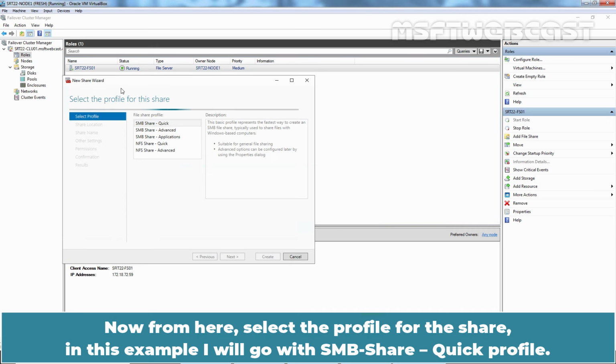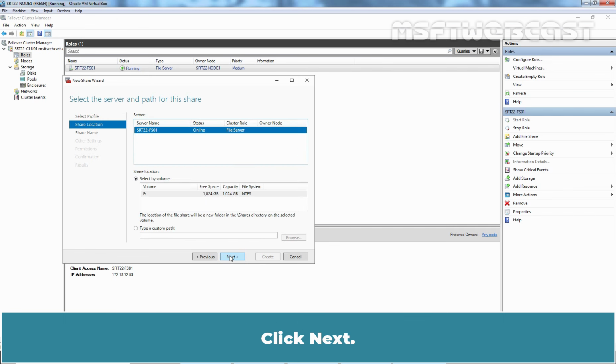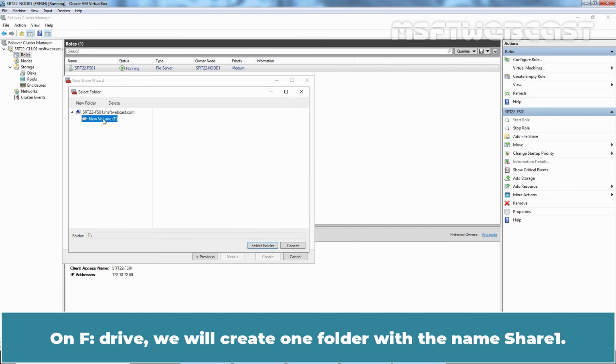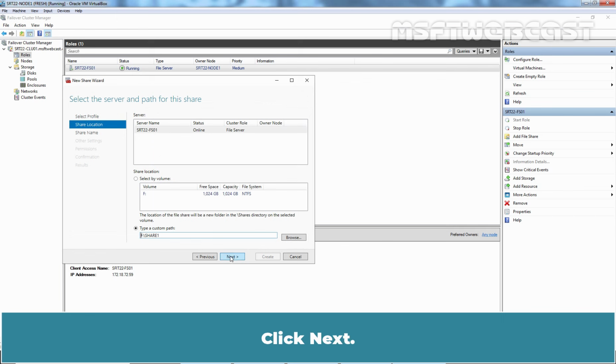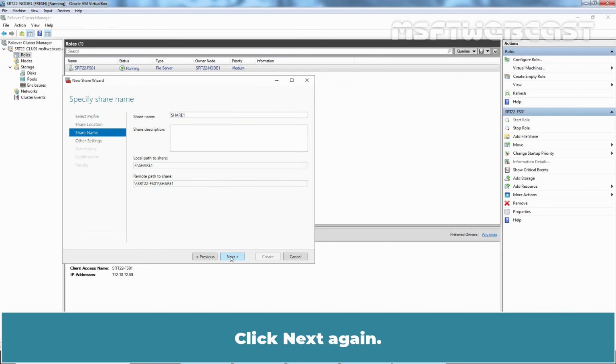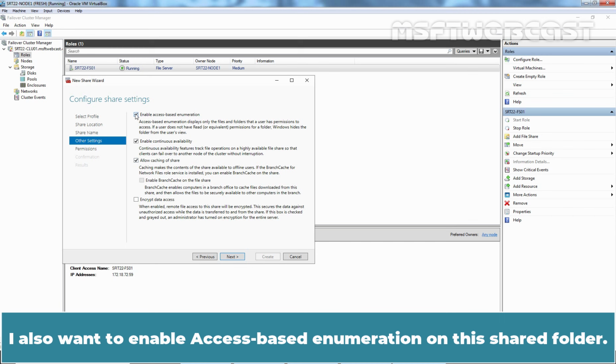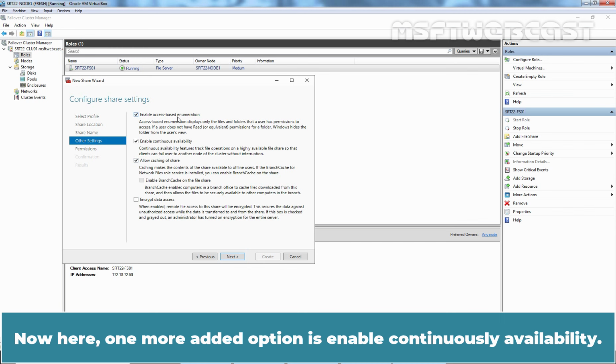Now, from here, select the profile for this share. In this example, I'll go with SMB Share Quick Profile. Click Next. Let's select the path. On F drive, we'll create one folder with the name Share1. Select the folder. Click Next. Click Next again. I also want to enable access-based enumeration on this shared folder. Now here, one more added option is enable continuous availability.